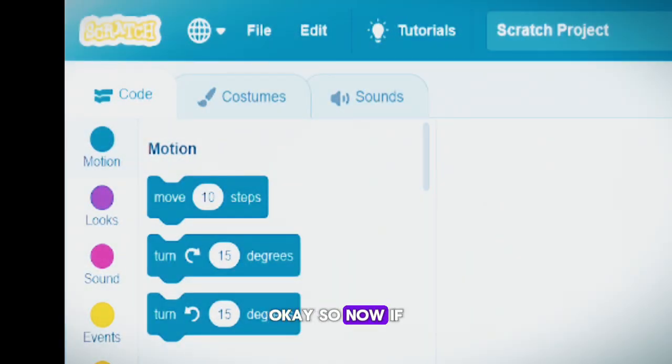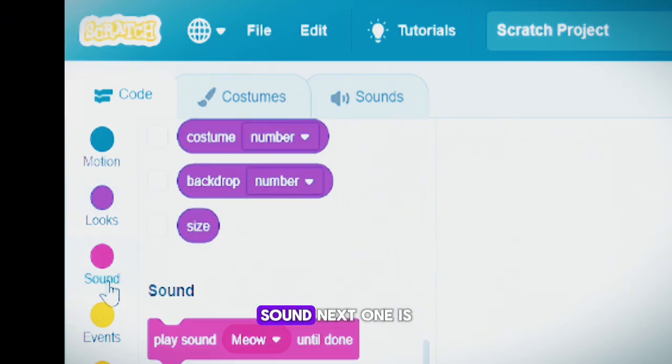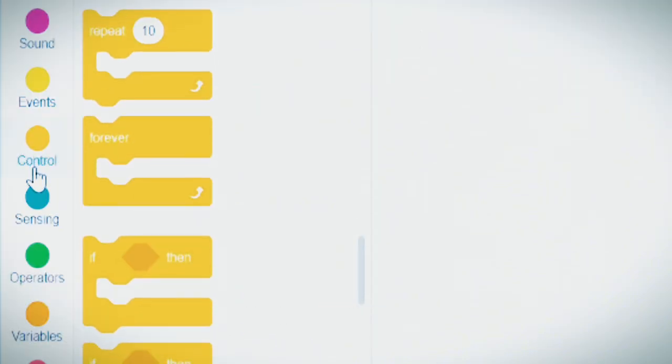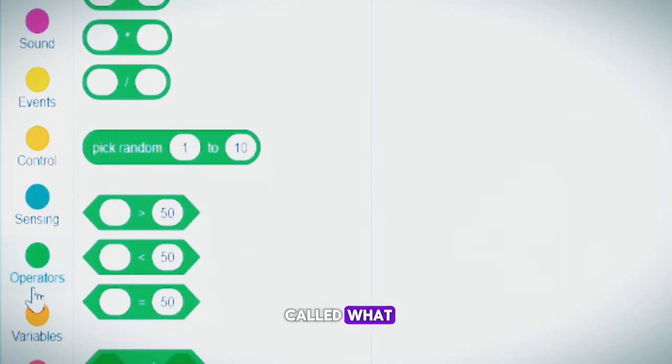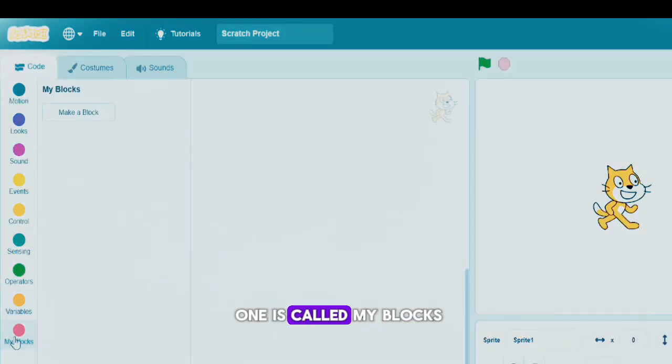Now if you look closely at my interface, what are the things you can see? To begin with, you can see codes. All right, you can see these codes here, and then you can see different blocks. The first one we call what? Motion. The next one is called looks. The next one is called what? Sound. Next one is called what? Events. Beautiful. What do we call the next one? Control. Next one is called what? Sensing. Next one is called what? Operators. Good job. The next one is called what? Variables. And the last one is called my blocks.